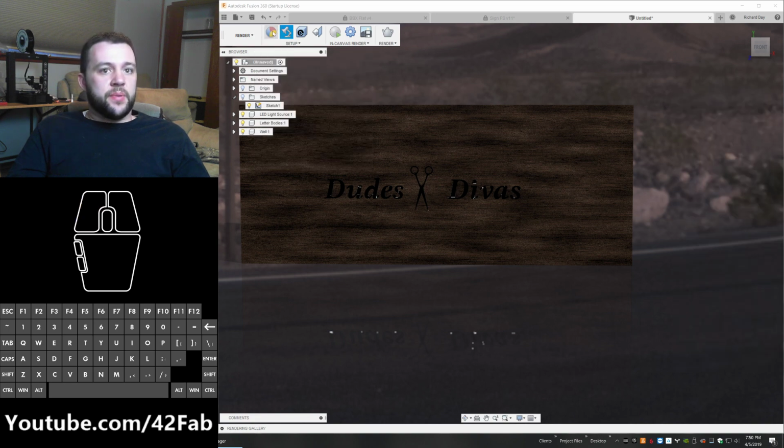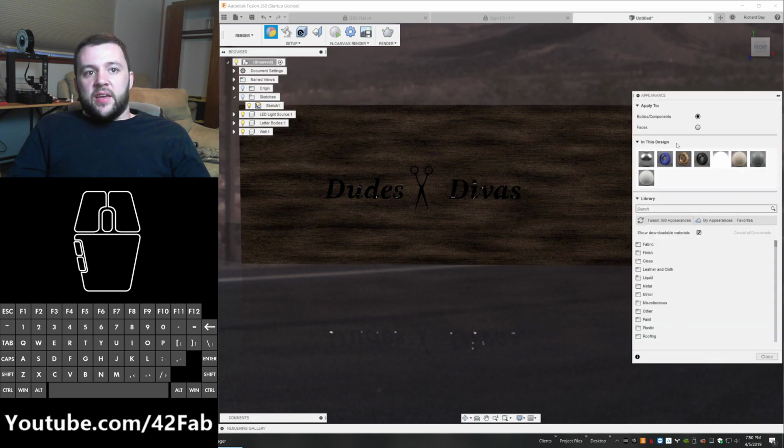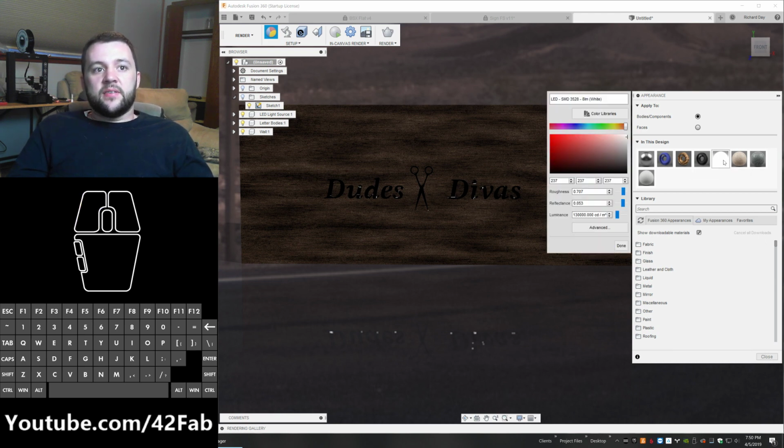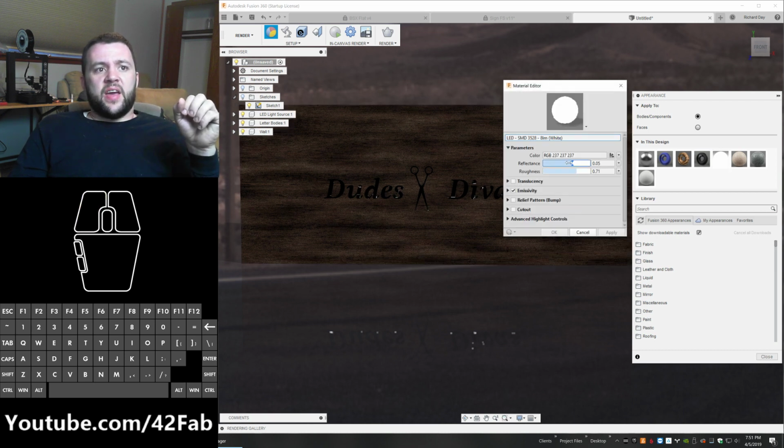You go over to Appearance, and in this second little category, you're going to see things that are in the project. And that's basically anything you've used. So you'll find the texture for your LEDs, double click on them, and you get this big window here. Luminance is the big one that's going to change how bright your LEDs are. Roughness and reflectance don't do much, but you can play with them. If you go to advanced, this is really where you can get into all sorts of stuff.